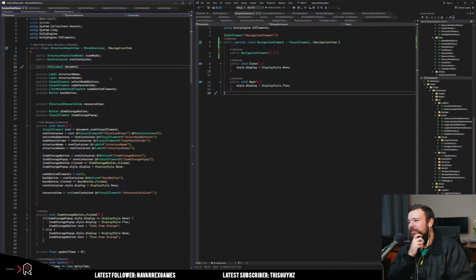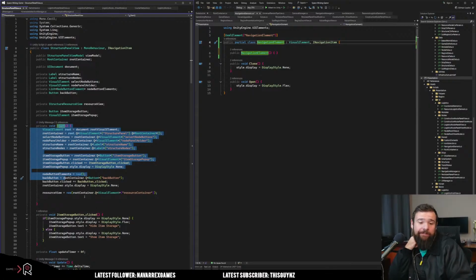Yeah. No, I think you are correct. Maybe I should make a... Yeah, maybe I shouldn't make the root container part of the stack, nor should I make this panel view part of the stack. I should just make navigation elements inside that I put on the stack instead. Yeah. That's probably better.